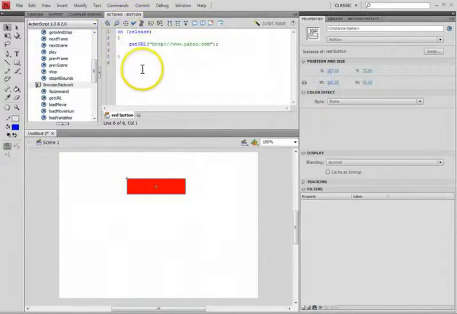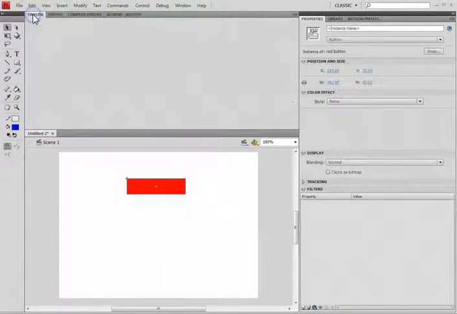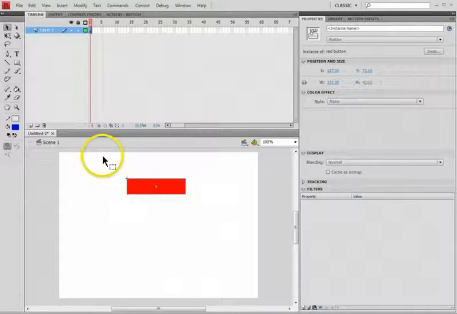Alright, and this is called action script. And then you go, well, how do I get back to the other step after? See that word right there, timeline? That brings you back to the timeline.